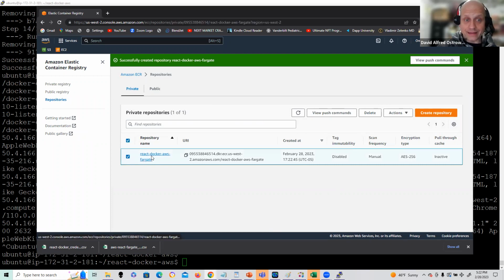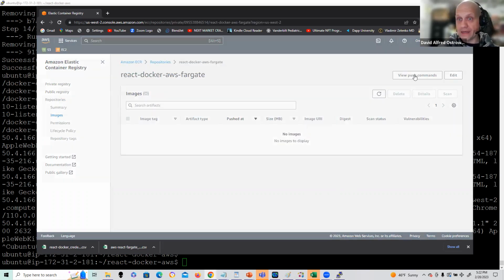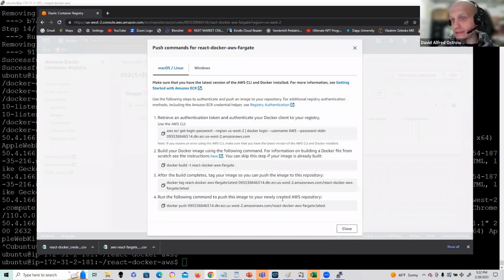Now when I highlight this, I can click in. I don't have any images. So my next step is to generate that image, and I have associated commands that allow me to accomplish that. Before I do that, I need to establish credentials to be able to empower the command line to perform these push commands that AWS is providing for me.